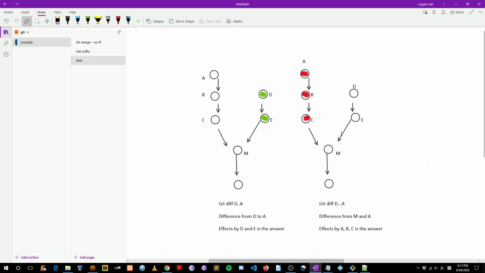Let's go to the git diff command use cases. What if you do git diff d dot dot a? That means display the code changes that were introduced from commit D to commit A.